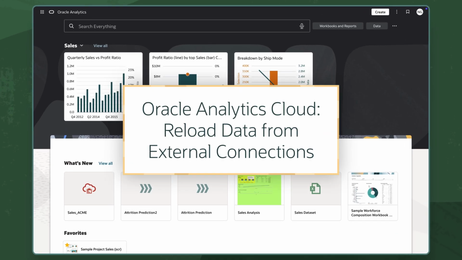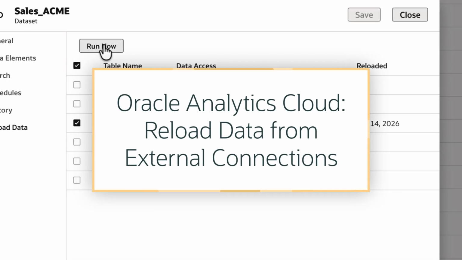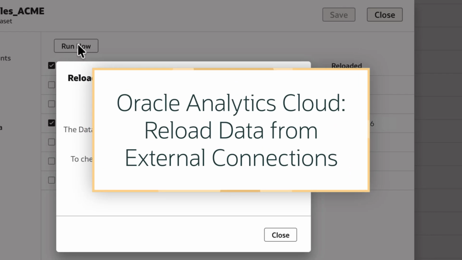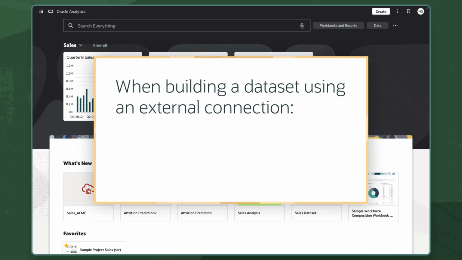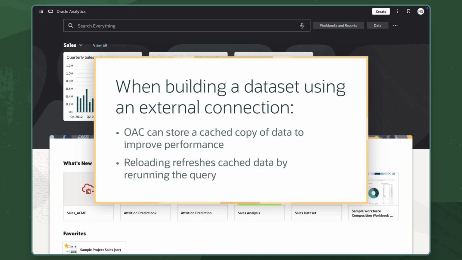In this tutorial, we'll learn how to reload a dataset table built from an external source in Oracle Analytics Cloud. When I build a dataset using an external connection, OAC can store a cached copy of the data to improve performance. Reloading refreshes cached data by rerunning the query against the source system.